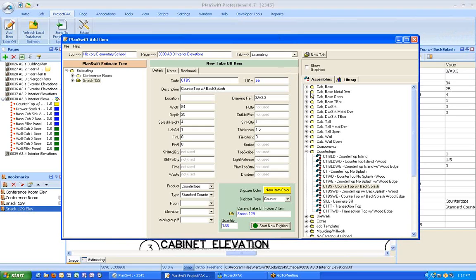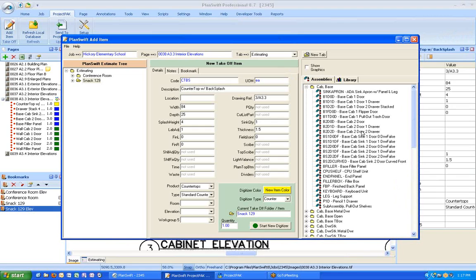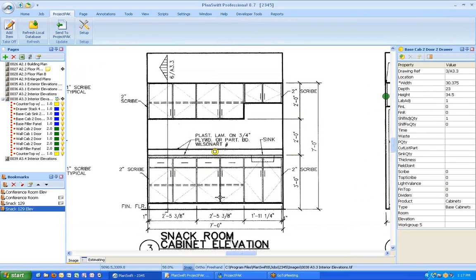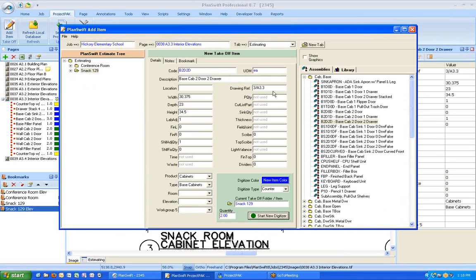So all I'm going to do is find the next item, which I believe was a two-door cabinet. So I'm going to drag it and drop it similarly. And then if I move this, looks like it's 30 3/8. So depending on how accurate you want to be, you could be that accurate if you want it to be. Once you have any attributes, notes, or bookmarks filled in as appropriate, you just click Start New Digitizer, and you mark them appropriately. So in this case, I have two that are exactly alike. I hit Escape and repeat the process. So it's a similar process.